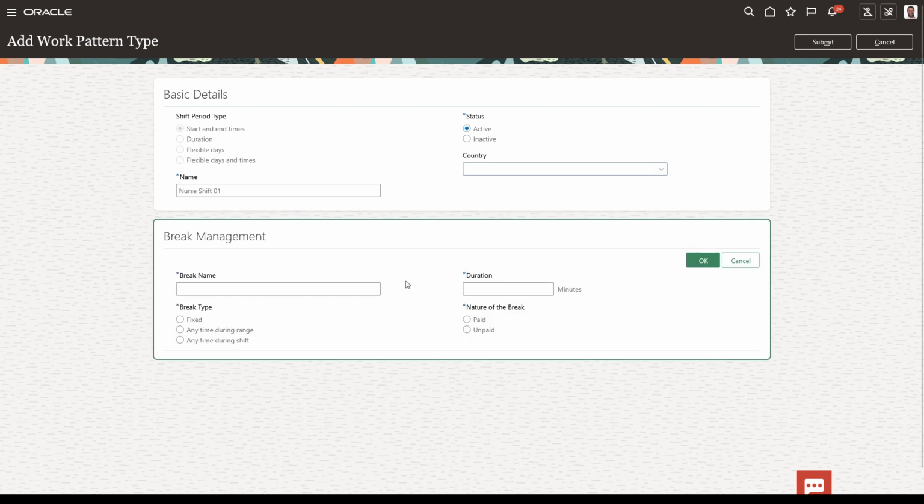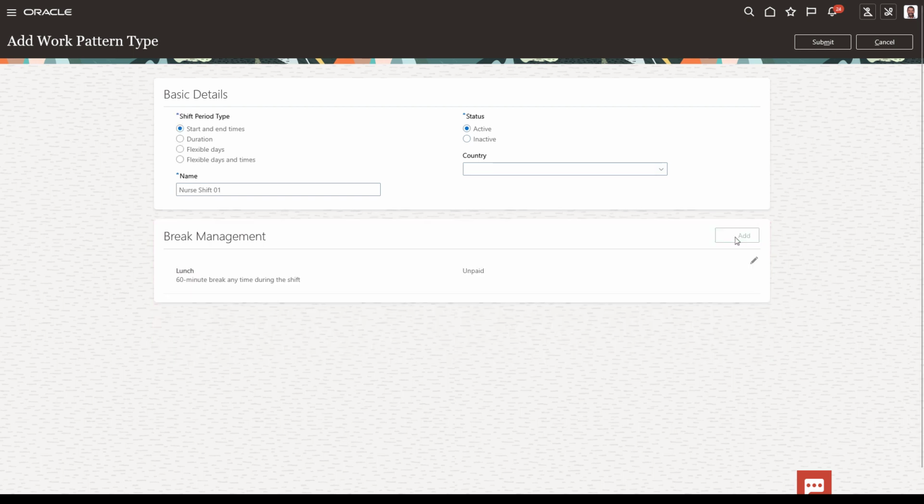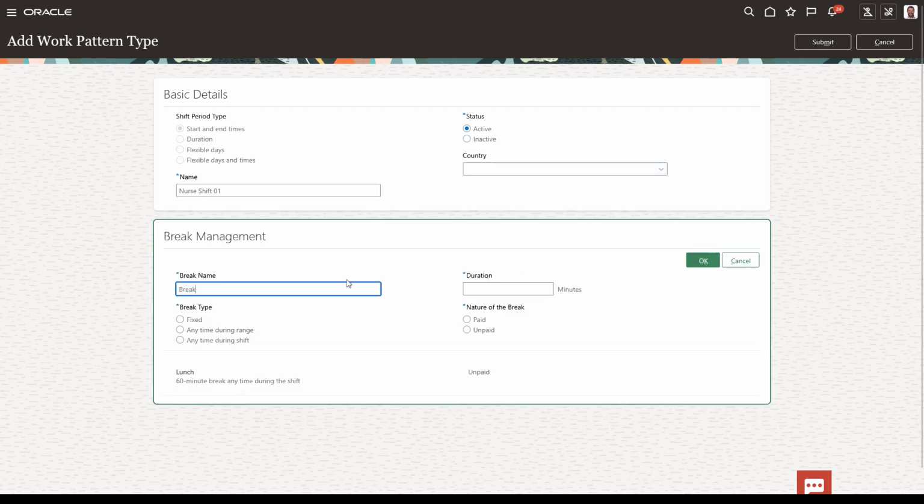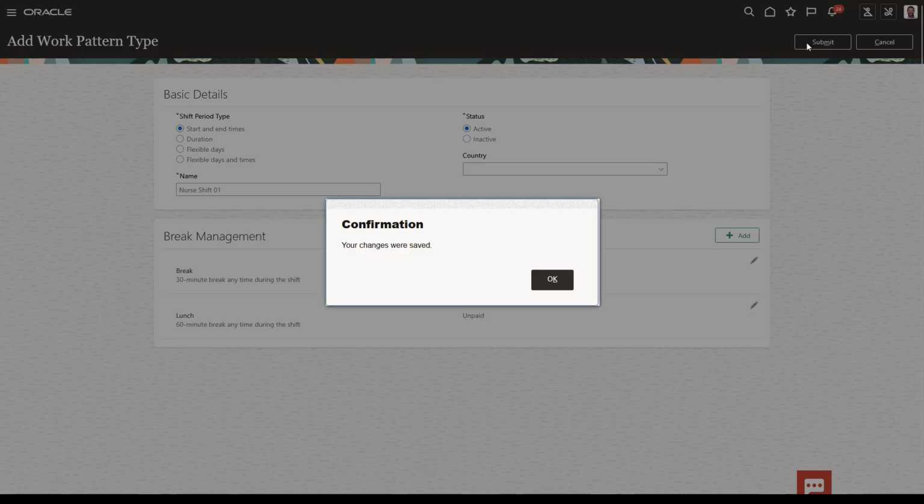Next, define the library of breaks that you can use with your work pattern. You can add and define as many breaks as needed. After you define the details and breaks, submit the new work pattern type.